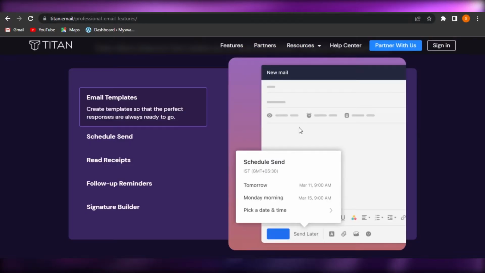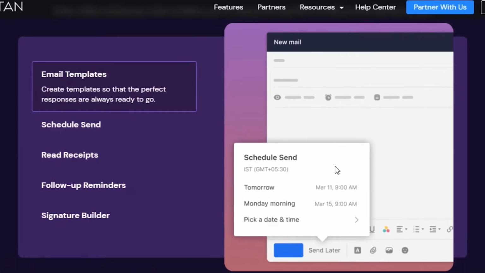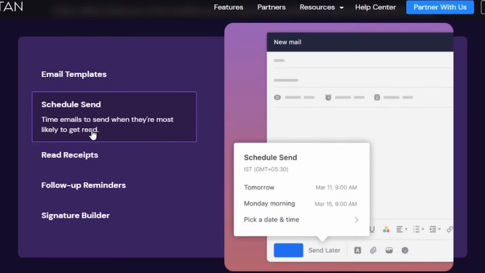When it comes to Titan, we get email templates. We will be able to create an email, and then create it as a template, and it will be a creative and responsive template. We can also schedule our posts. We will be able to schedule our emails and add a time and a date, and we will be able to customize and automate our work and save time.